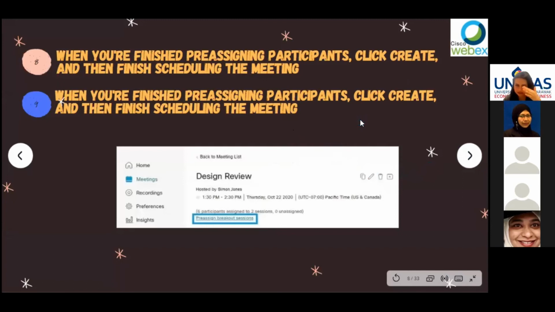Then it's ready. When you start the meeting, breakout sessions according to the number that you have created and according to the name that you have created will appear dalam your Webex meeting. Dia akan ada dekat bawah tu button. When you click on that breakout session, dia akan muncul. So when you're finished, click create and then finish scheduling lah. Dia sama je benda ni, point sama je.